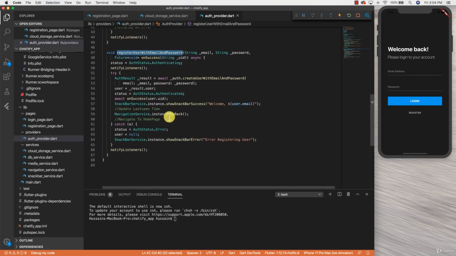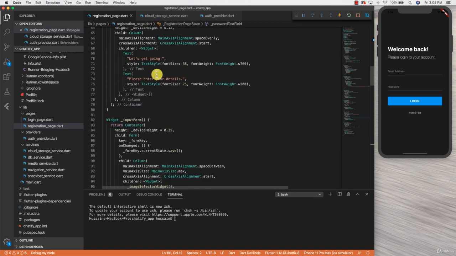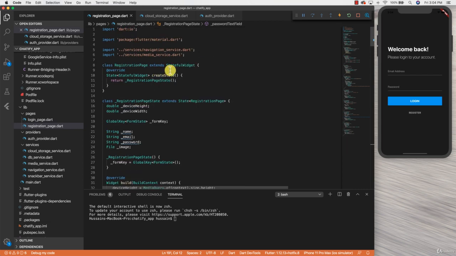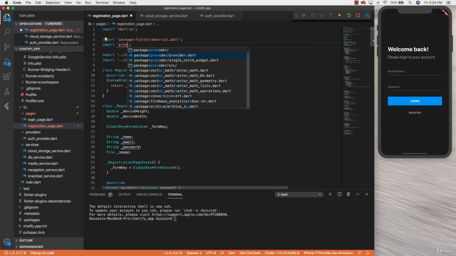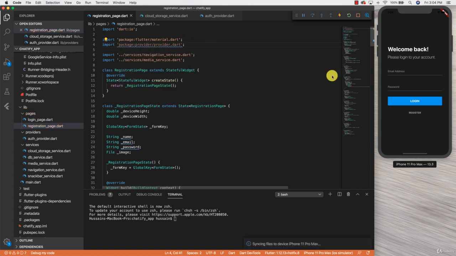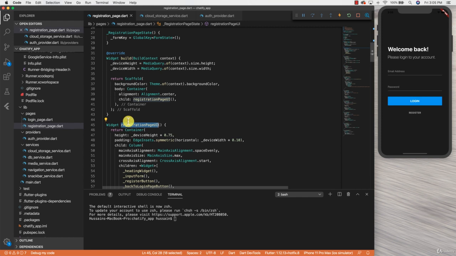And now what we're going to do is go back to our registration page, and we are actually going to link up our auth provider to our registration page. So all we would have to do for that would be a process similar to our login page, where firstly we would import the provider package. Then the next thing we're going to do is go to the function which is responsible for generating our registration page UI, the build function, in which we have the function being called that is responsible for generating our registration page UI.